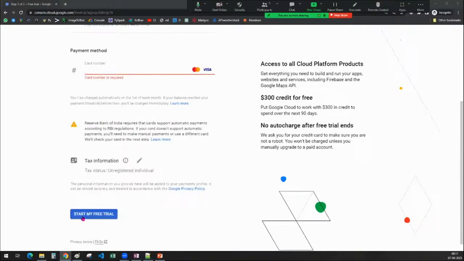It will debit 2 rupees from your account, and you have to complete your transaction. It will ask for OTP. You complete the transaction. Only 2 rupees will be debited, sir. Once the 2 rupees is debited, you have to click on this start my free trial option, so that your account will be created with the $300. You will be able to see that option in the billing details. So this is how the process is.